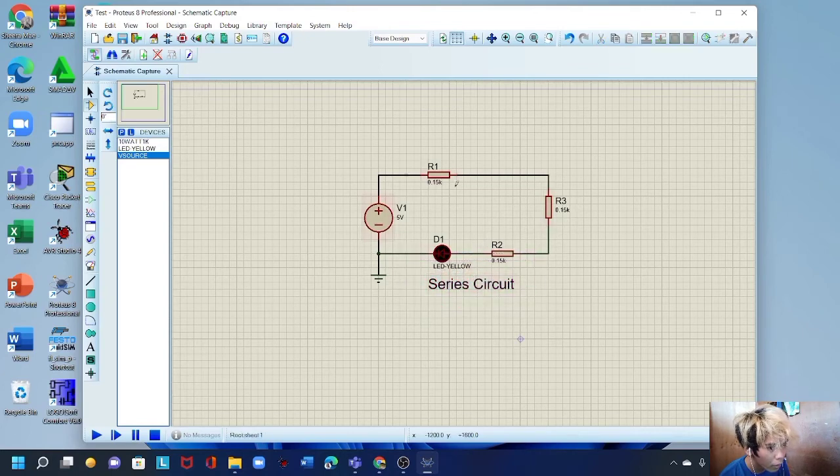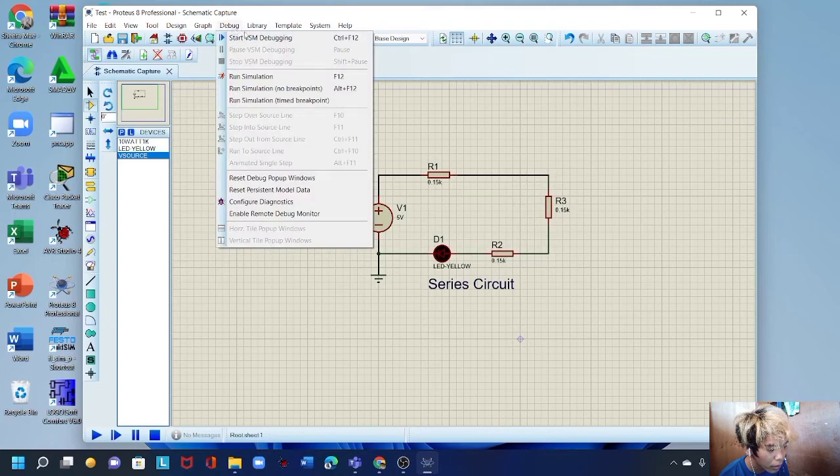We can now proceed to the debug. So to the debug, we will click the debug tab on the top left of the IDE. Click the debug, and then we can now proceed to the run simulation, or pressing F12 will do.